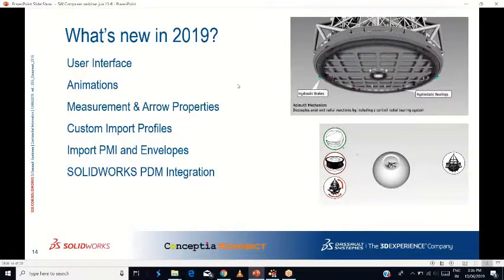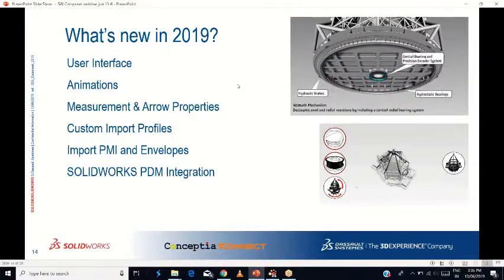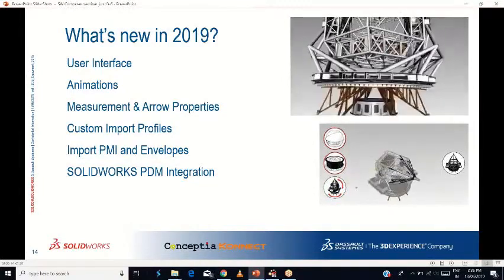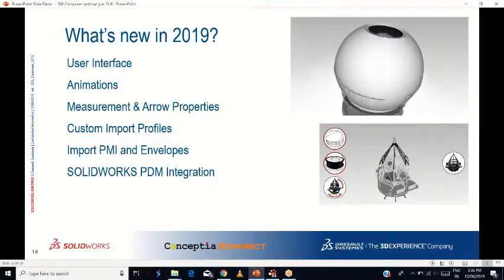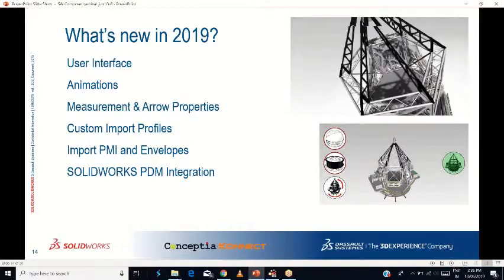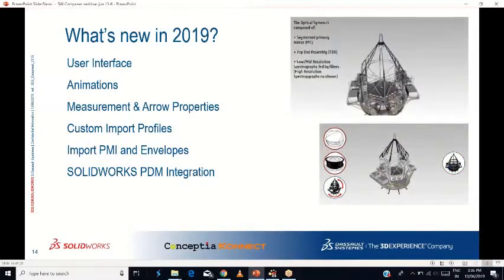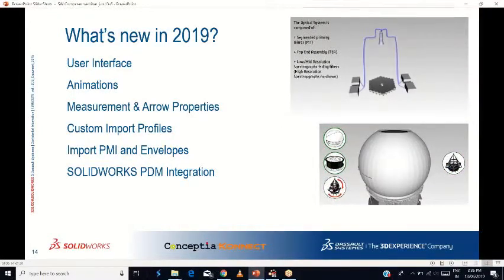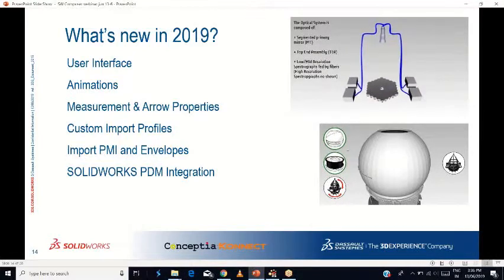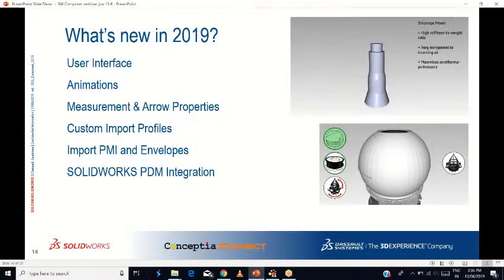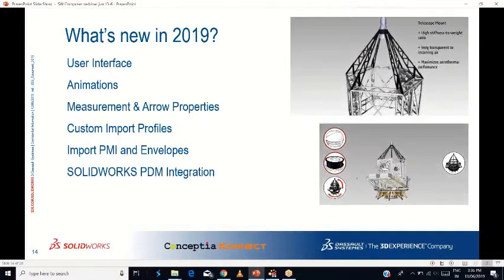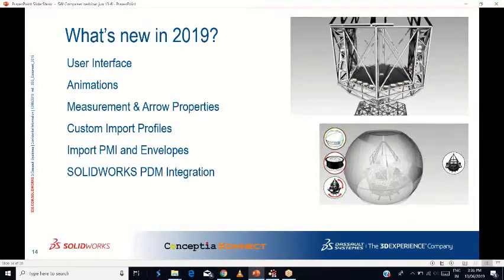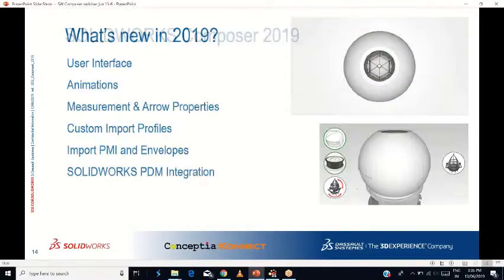And also coming to the animations, we have good enhancements. I'll talk about that. And also the measurement and arrow properties, that is a new thing that came up. You can also custom import a few profiles, and import the product manufacturing index and the envelopes. And another big thing is that now SolidWorks Composer is integrated with SolidWorks PDM. That is a new thing that has come up in SolidWorks 2019.